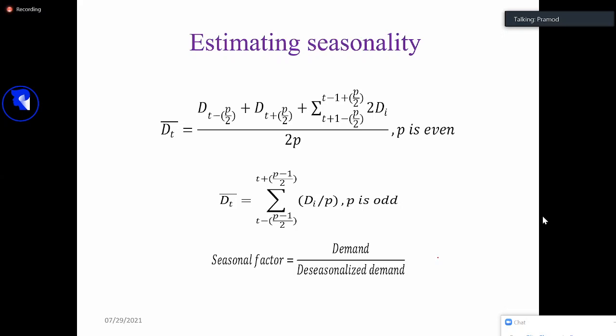So what happens here is you have the data. The period that you take into consideration is basically a complete cycle. So how many data points are you going to take for a complete cycle?